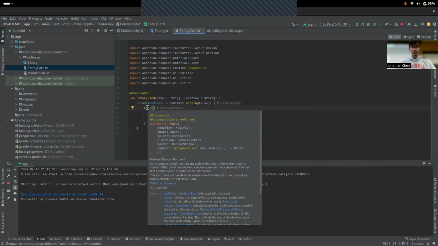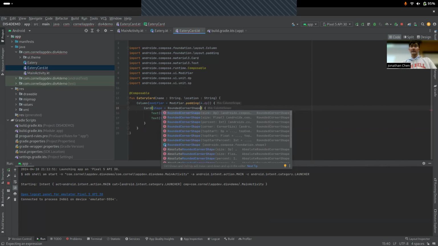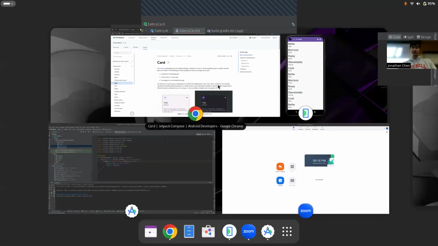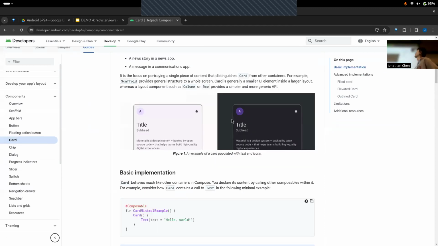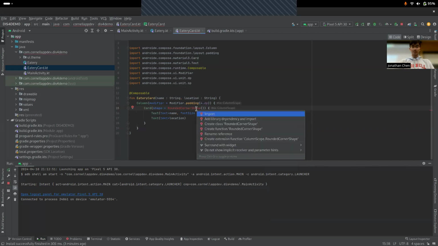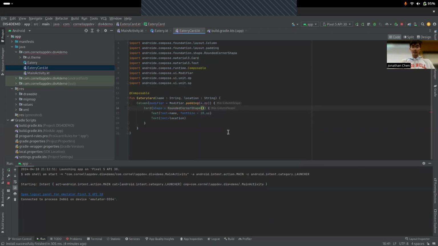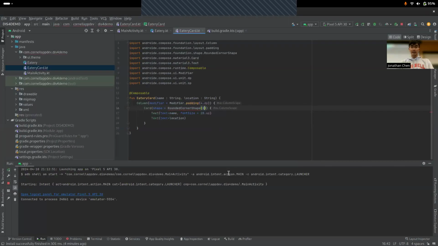But for now, we can actually define the shape though. So we can say the shape is something called a rounded corner shape. This is going to give us the rectangle that we have here, but with rounded corners. And let's say the corners are of a radius, like 8 pixels. Sure, let's run that.